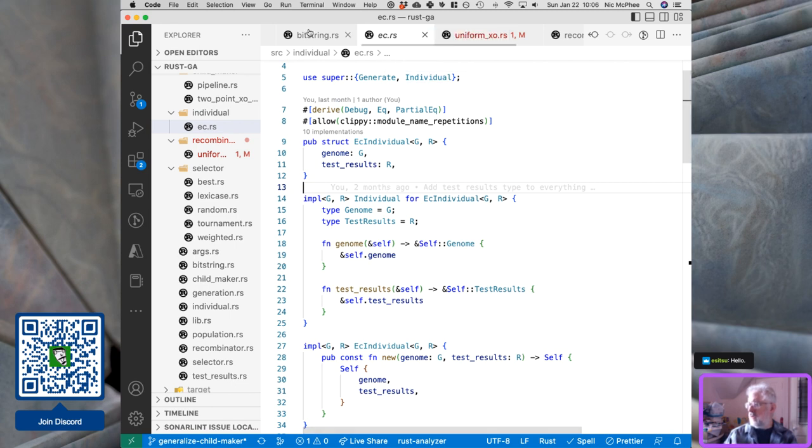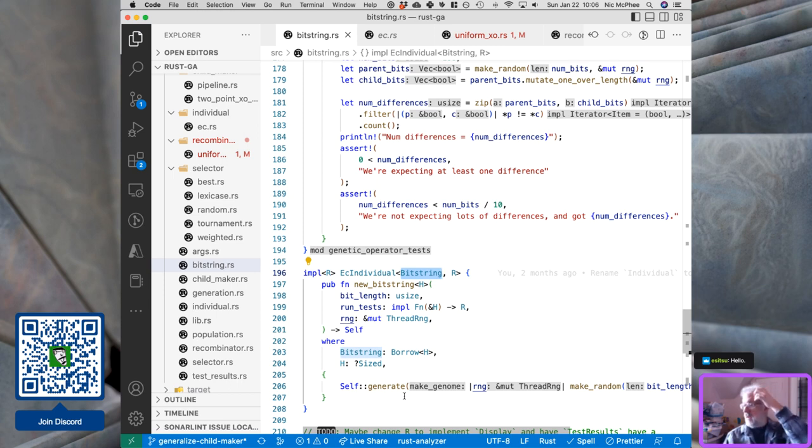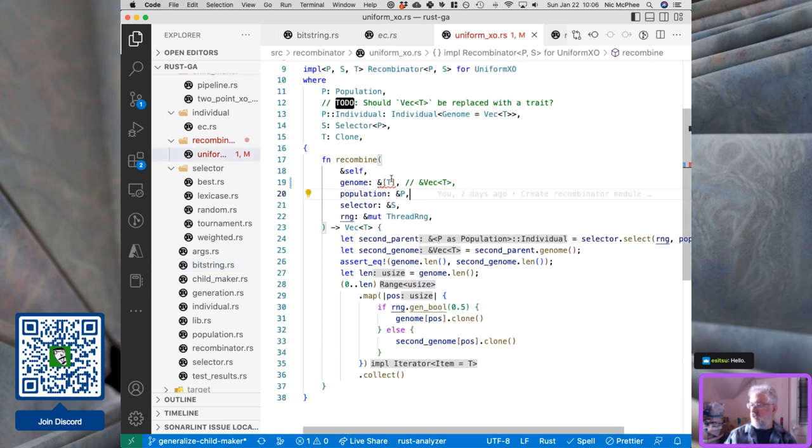So bitstring must be an EC individual where the genome is. Oh yeah, the genome is a bitstring. There we go. And a bitstring is just a renaming of Vec of bool. And so we need it to be a Vec and not an array.